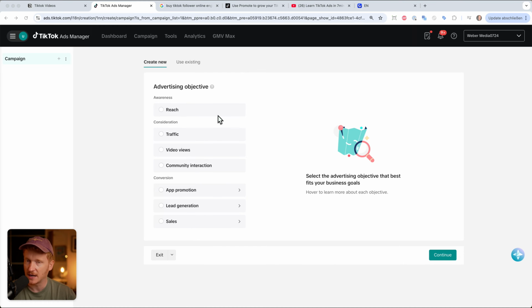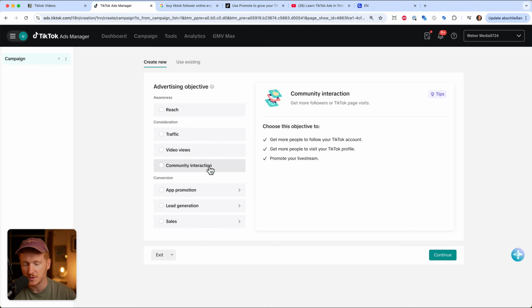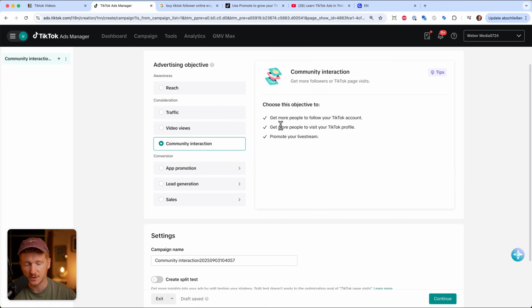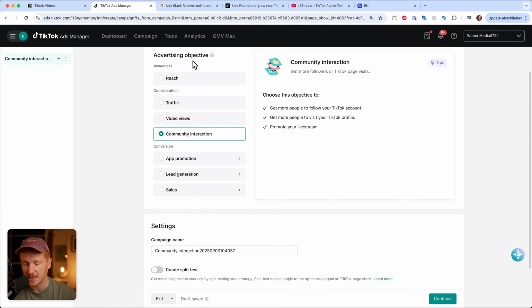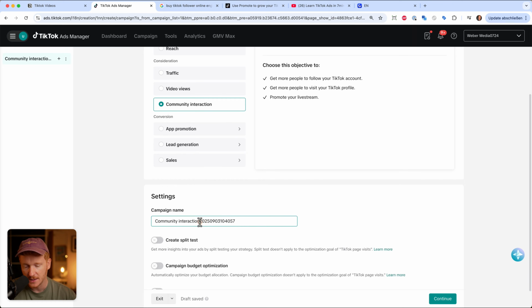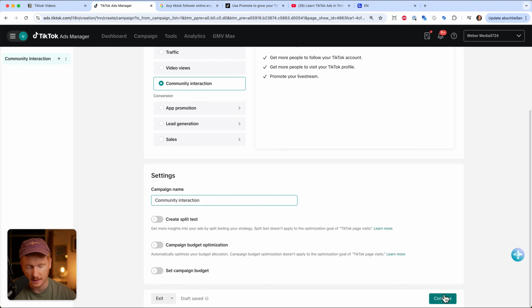So first, you have your TikTok account, and I would recommend that you post at least 10, 15 different videos, and then you see which videos perform the best. And then you come in here and go on community interaction. Because we want to gain more followers, get more people to follow your TikTok account, and they will also like the content, comment on the content and maybe even share the content. So community interaction is the advertising objective we want to go for. Then you can give it a name and hit continue.